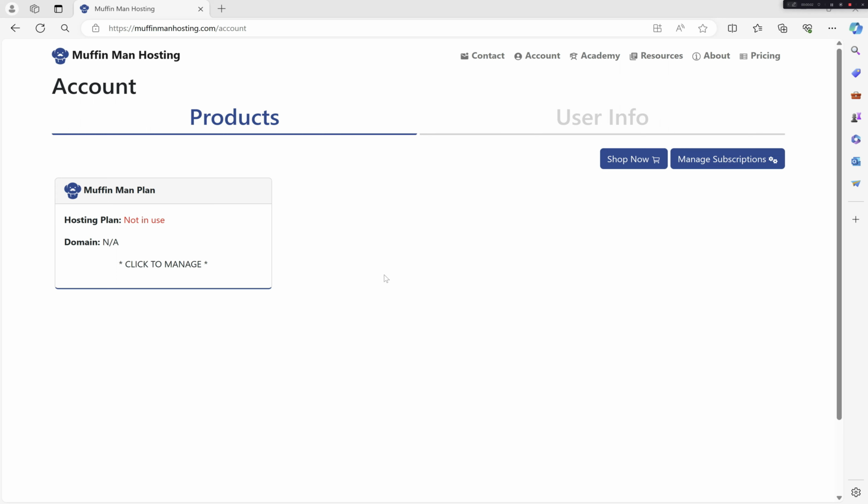And in today's video, I'm going to be showing you how you can get started hosting with a domain that you've purchased using Muffin Hosting. So the first thing you'll want to do is purchase a hosting plan through Muffin Hosting. And after that, you can navigate to the account page and select products. And here it will show you the hosting plan that you've purchased.